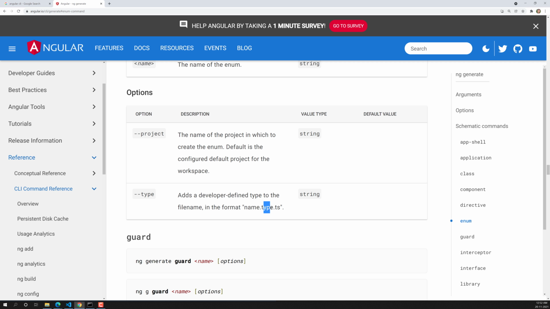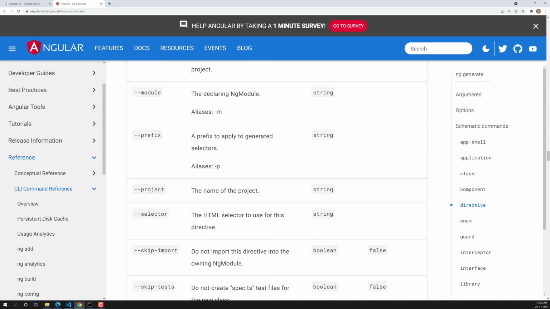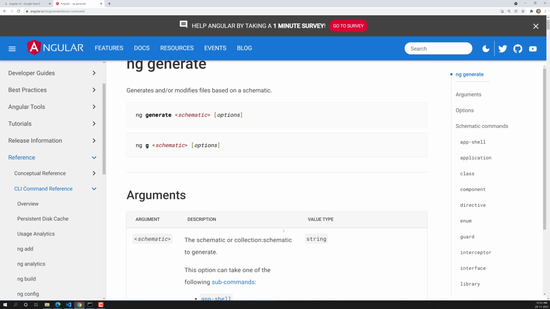The --type is nothing but name.type.ts, if you want to mention the dot notation. What are the dot type notations? If you have given the name, it will take it. Okay, these are the two options only that are available for the enum. In the same scenario, if you go to the top, another one is the class.